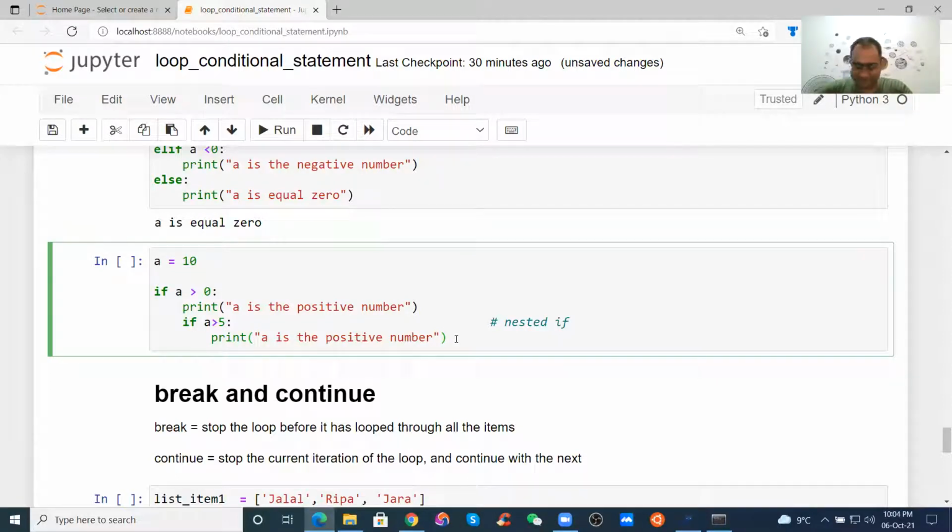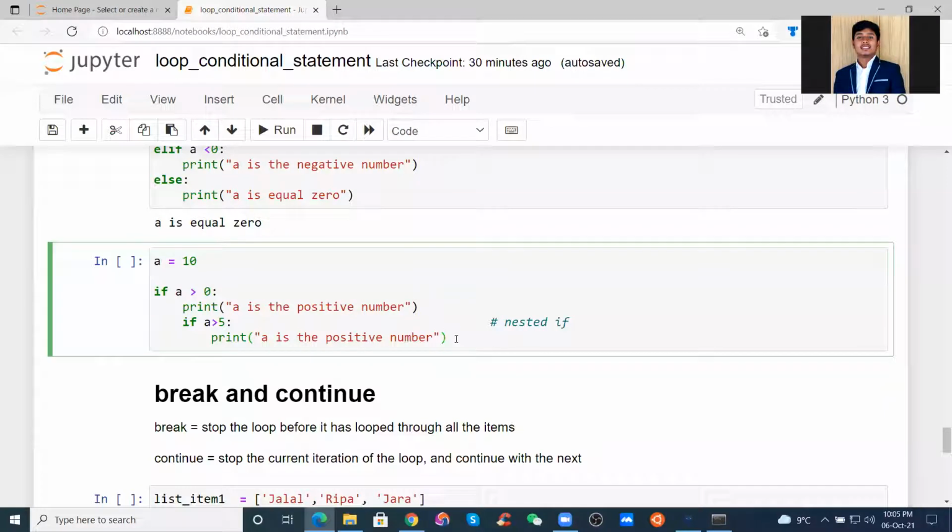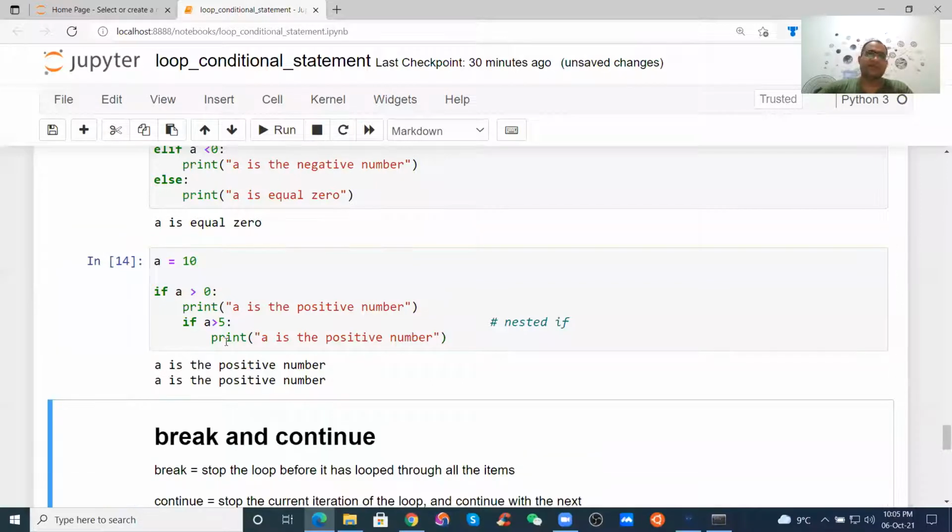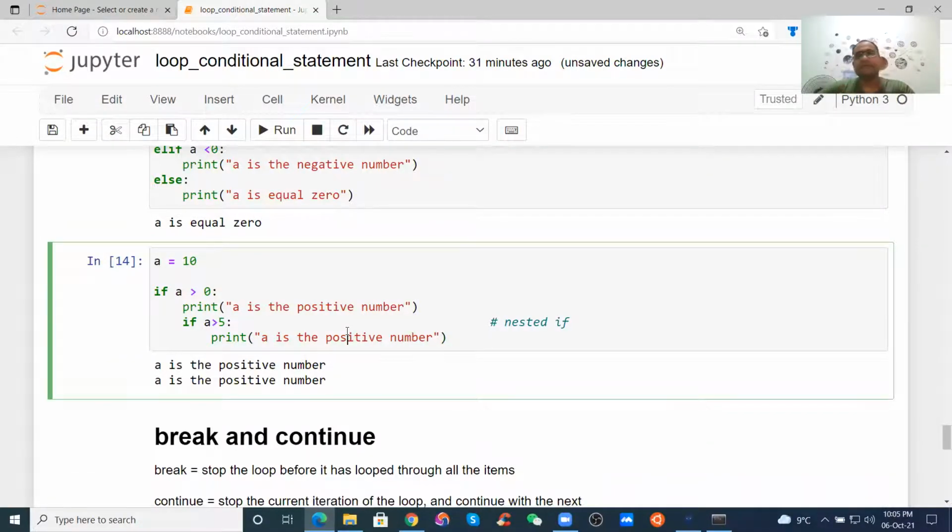Sir, what will be the result? So there are two loops. This is not a loop, this is a condition, if logic. Next, both conditions are true. So what do you think? It should be two results. Both are true. True, yes.